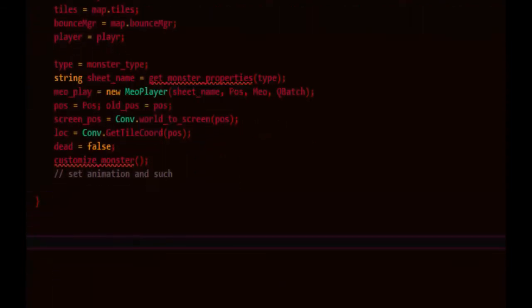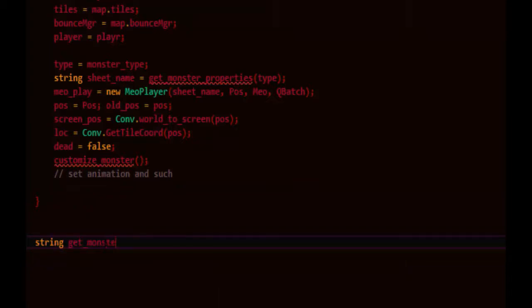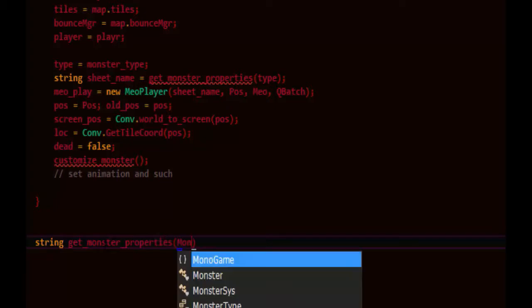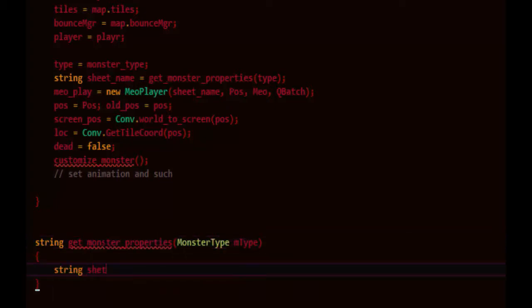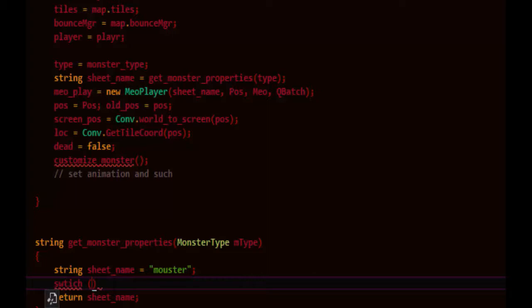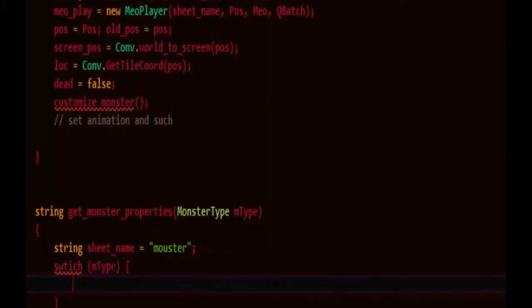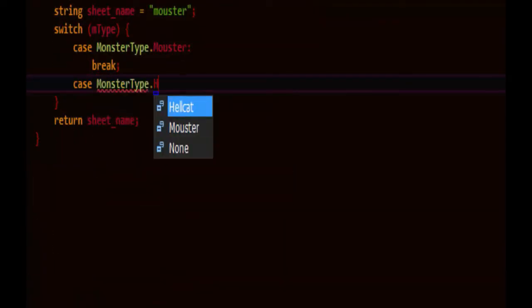Get monster properties will return sheet name. So string sheet name, get monster properties given a monster type. Maybe by default we'll set sheet name is equal to say monster. And we'll add return sheet name. Now, obviously it might not be. So switch for the type, and this would be a monster type, M type. Switch, case monster type monster, and case monster type dot hellcat.